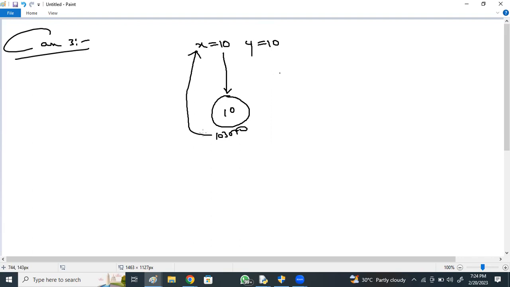Before creating an object for Y, it checks whether any object with value 10 is already available. If available, the same address will be given. One more object with value 10 won't be created. X is 10, Y is 10, Z equal to 10 means 3 objects with value 10 won't be created. Only one object, and its address is given to X, Y, and Z.